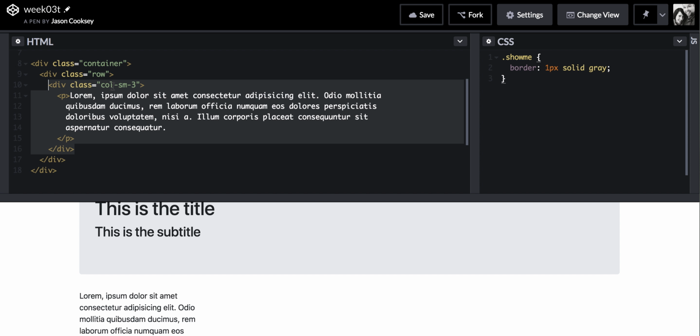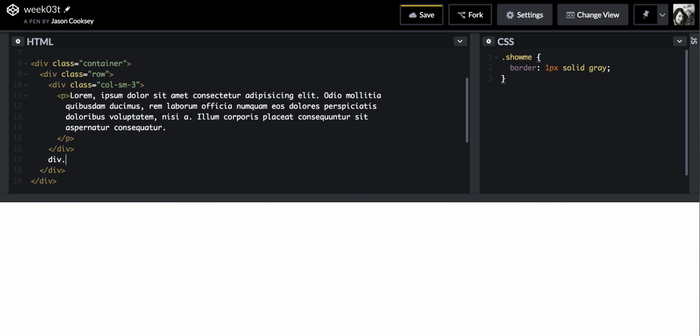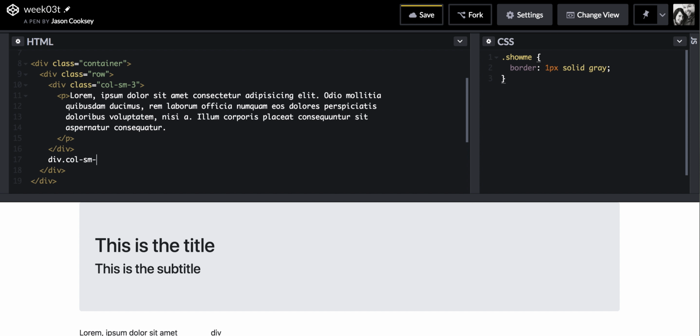So this div is a column, and this whole thing is that column. Here's the opening div, and here's the closing div. And so if I want to make another column, I have to go after that closing div and make a new column. And we'll talk about what the SM part of that means. There's actually 4 designations in Bootstrap.